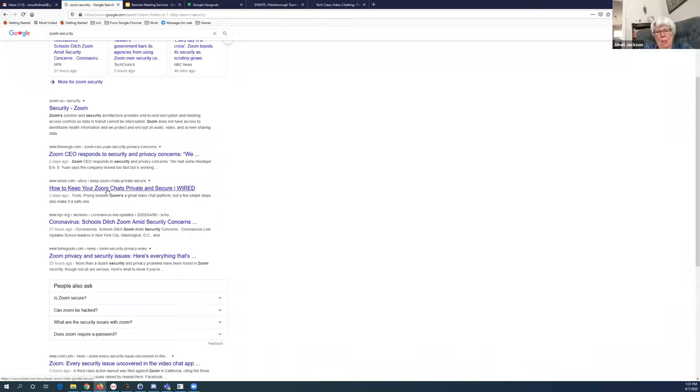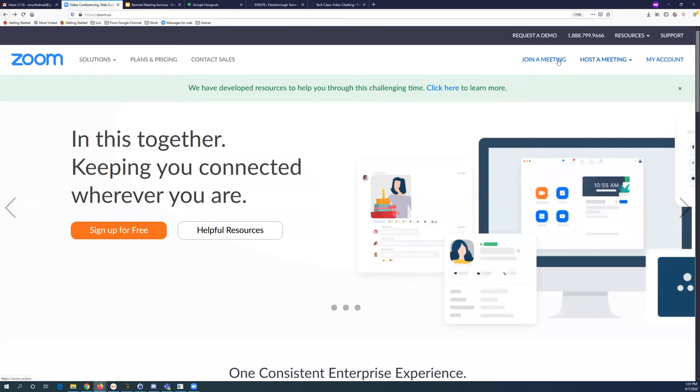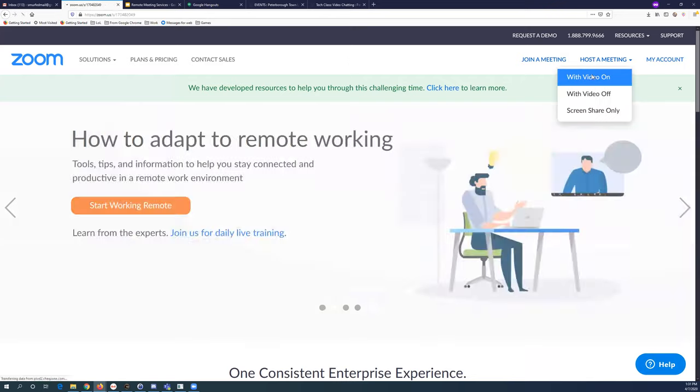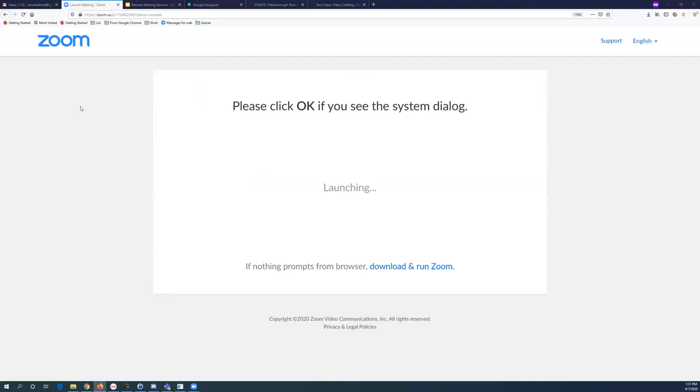How do you set up a password? Good question. Basically, as you are creating a meeting, unfortunately, I can't show you, there will be a little option to add a password. Okay. It's fairly obvious. There will be a drop-down menu and you can add password to it. And you can make it as complex or not as you want.